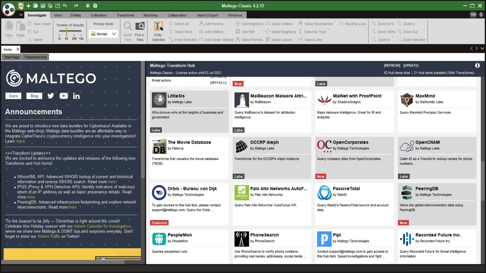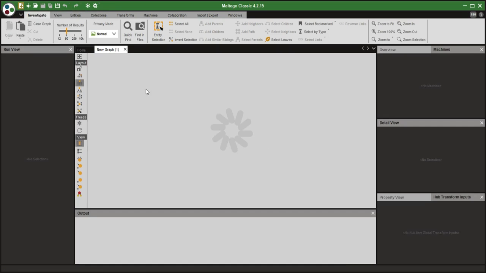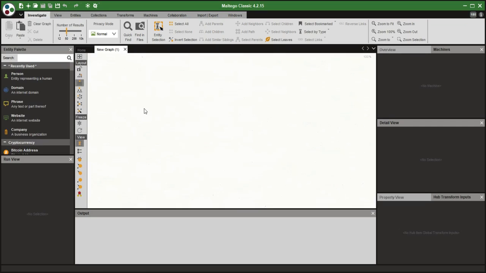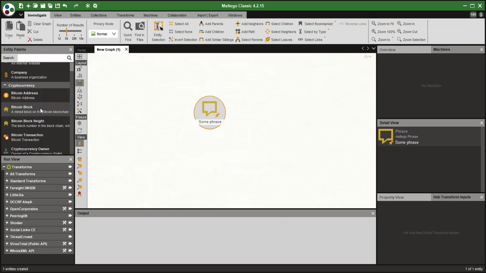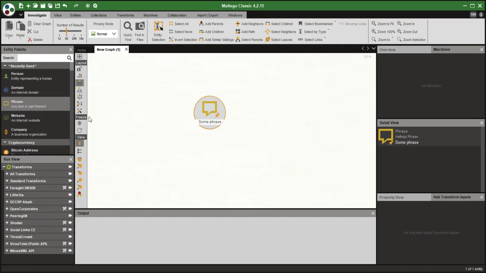So let's open what we call a new graph. There we go, and allow that to load up. And I'm going to select the phrase entity. Everything in Maltego, all these little items, companies, Bitcoin addresses, these are called entities. And so I've selected the phrase entity. You can do all sorts of things with the phrase entity. It's very much similar as to using a search engine.